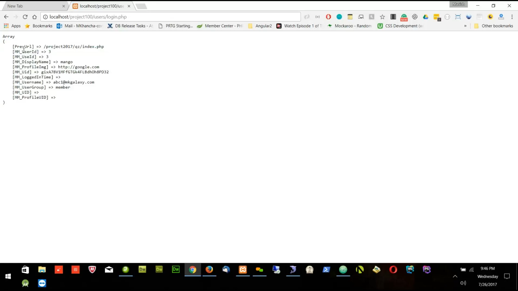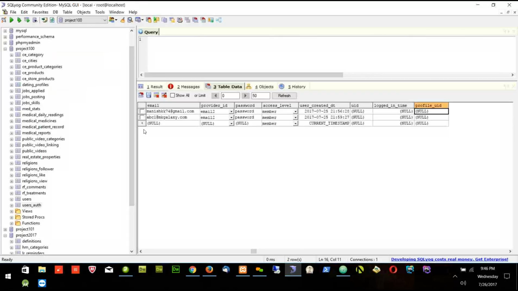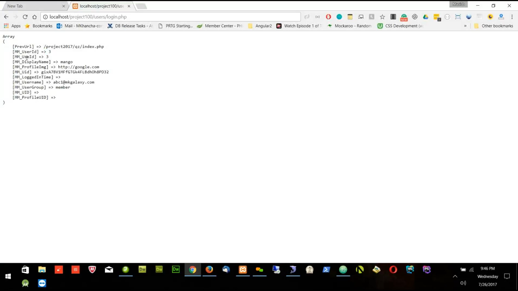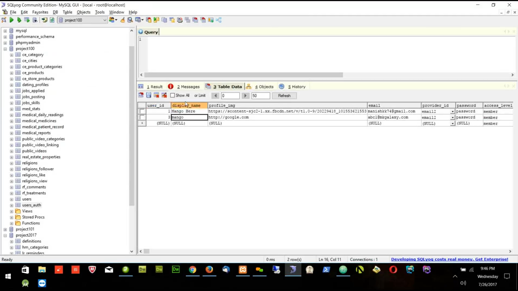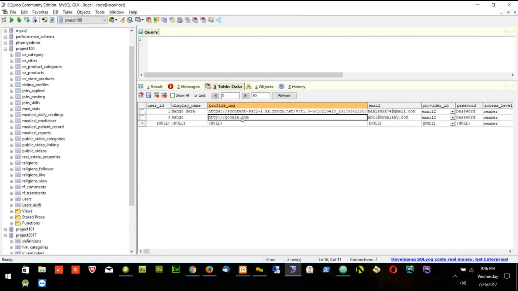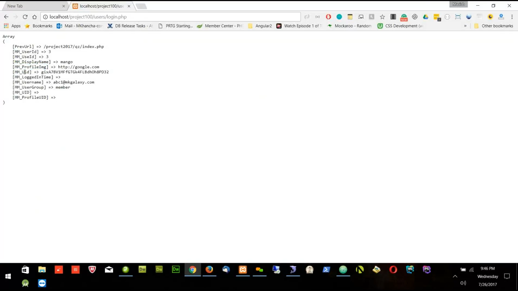I have user ID, which is 3. Let's see if I have 3 user ID. So I was logged in with this ABC1. So this user ID is 3. Display name is mango. This is the display name. Profile image is right now google.com. I just put dummy name. UID.